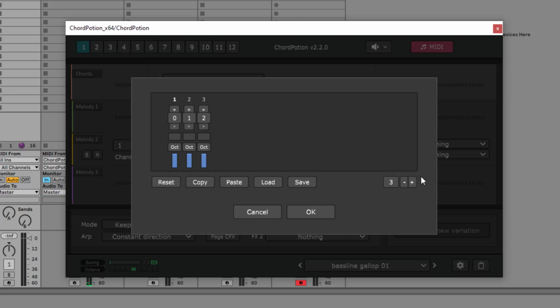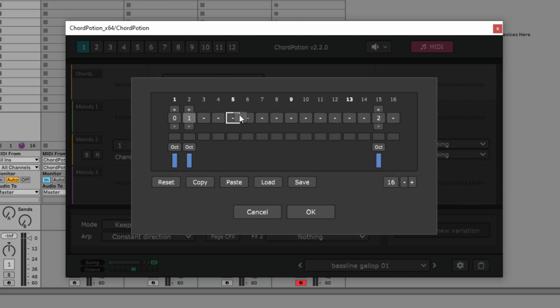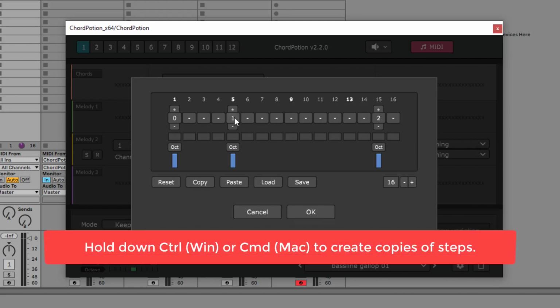We now set the pattern to 16 steps and drag our notes a little further apart. For melodies, we want to take mostly the second and third notes, so we set many steps to 1 or 2. If you hold down Ctrl or Command, you can make copies of your notes very easily.